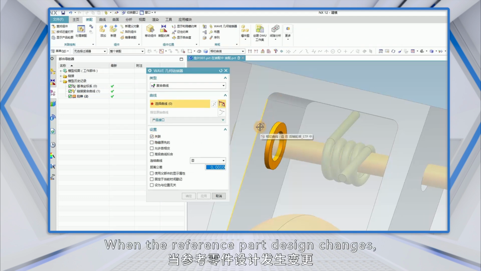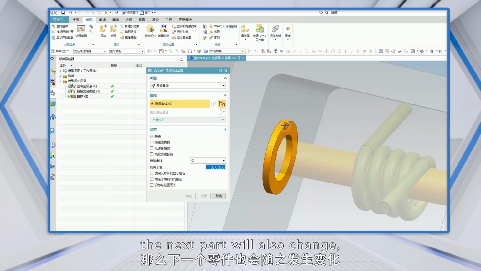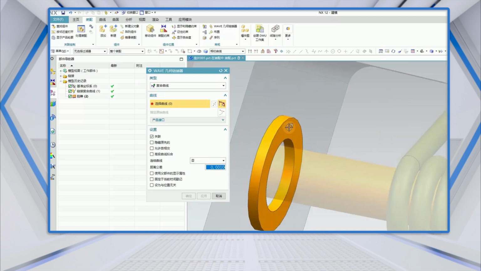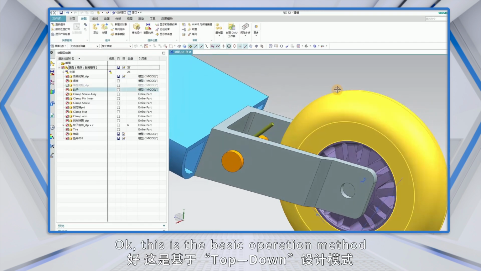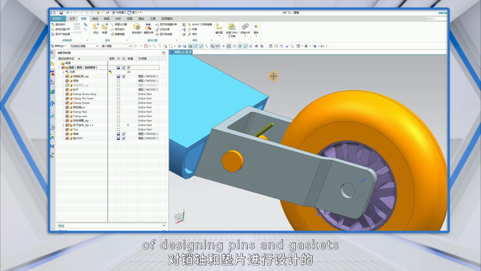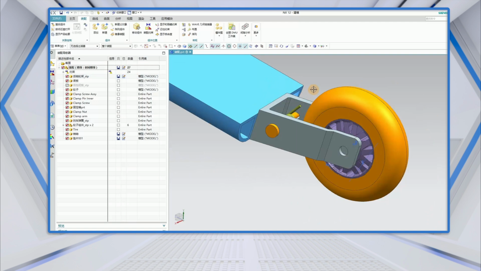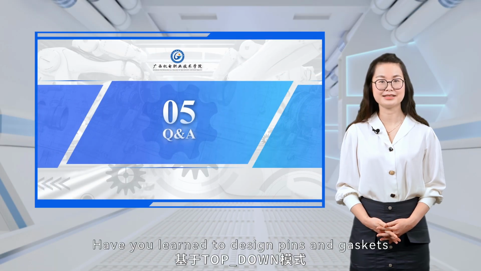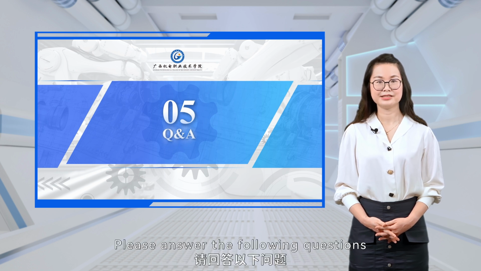When the reference part design changes, the next part will also change, which is very convenient for design modification. Okay, this is the basic operation method of designing pins and gaskets based on the top-down design pattern. Have you learned to design pins and gaskets based on top-down mode? Please answer the following questions.